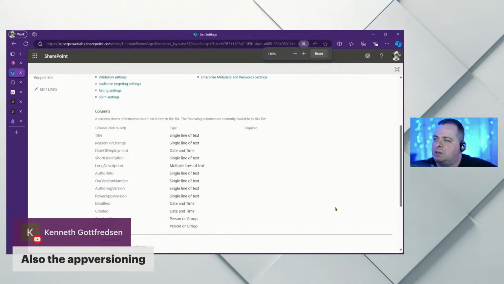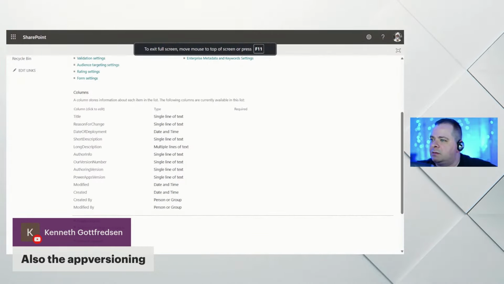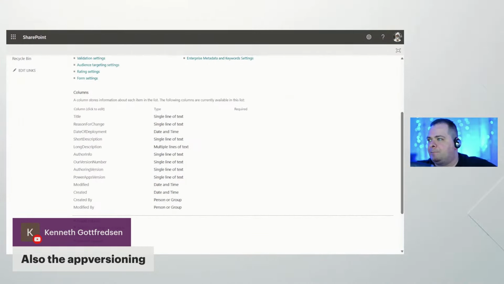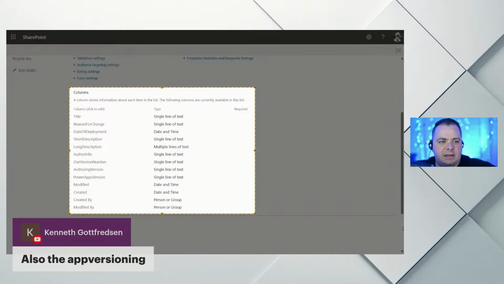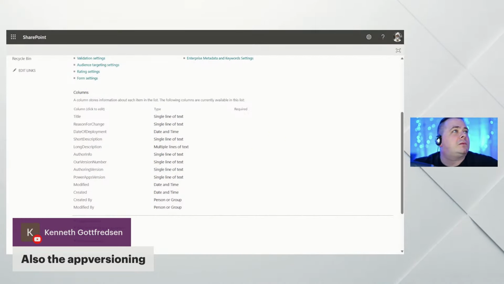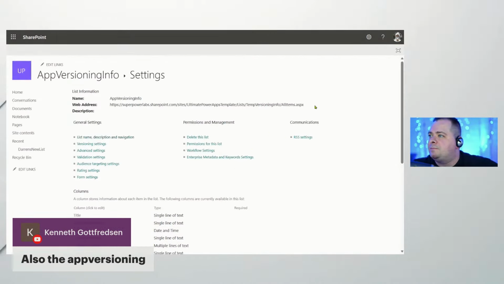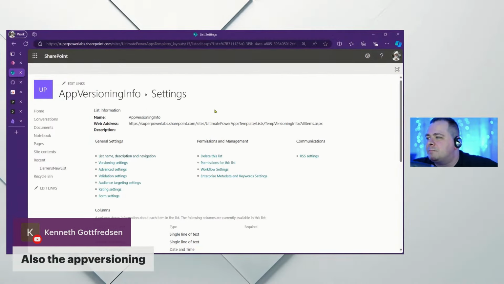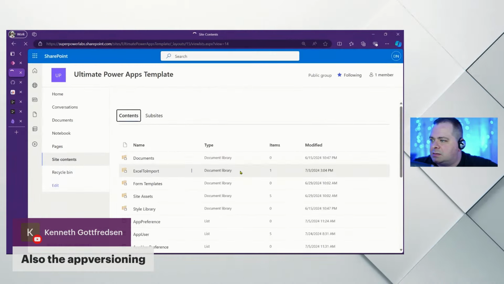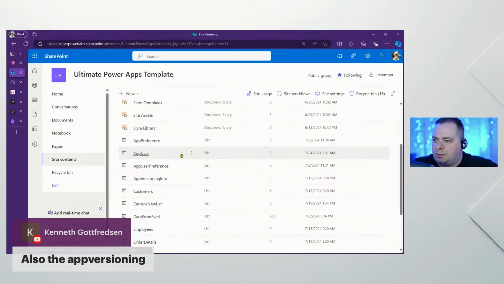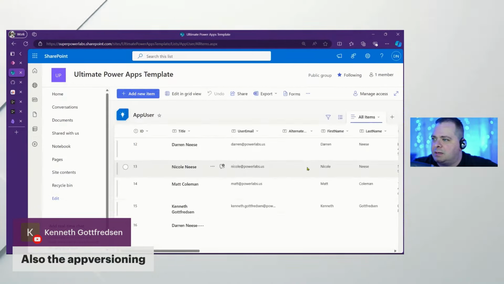I'm going to zoom in a little bit, maybe go full screen. Okay. And I'll do a screenshot here so you guys can get at that. Very good. Now, if I go back to site contents, we have the app user. Let's go look and see what's in here.